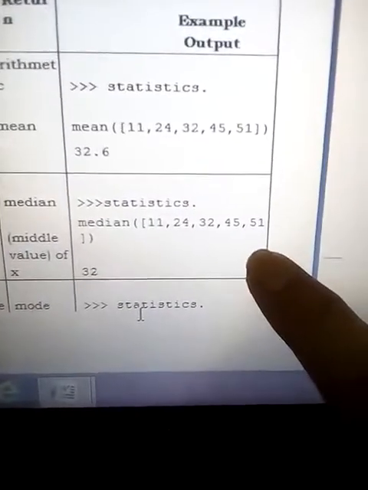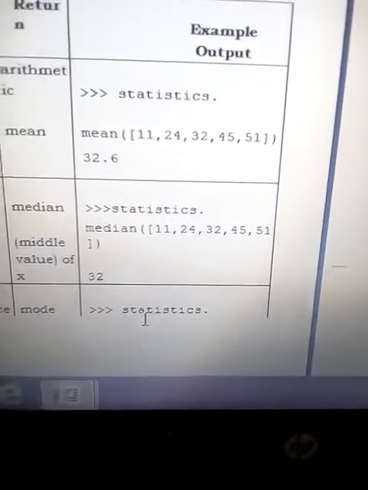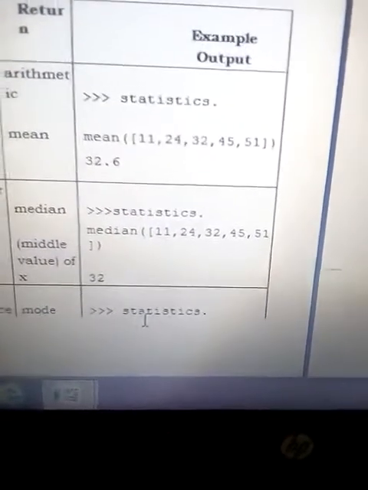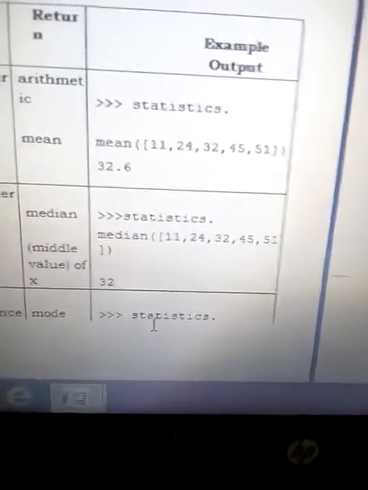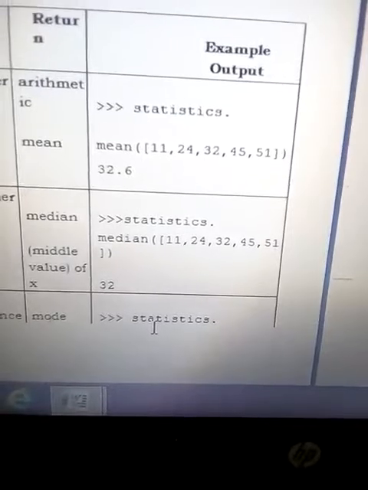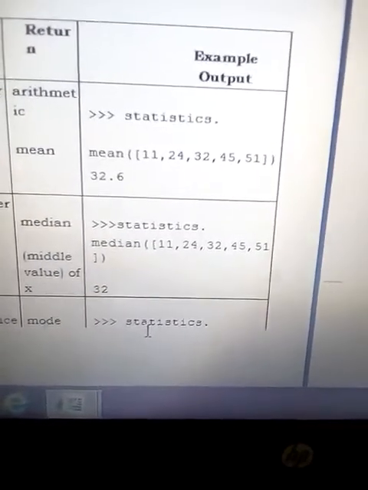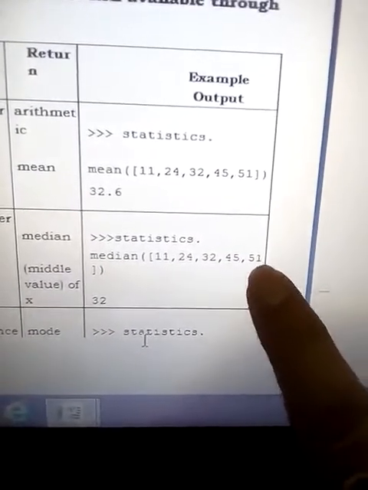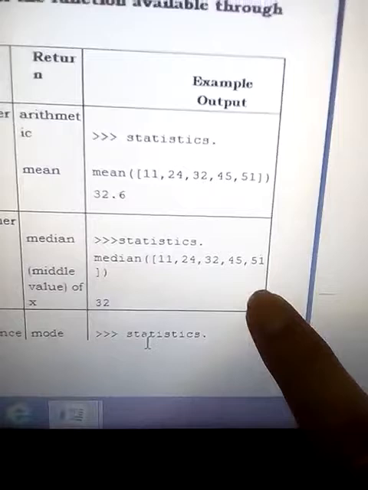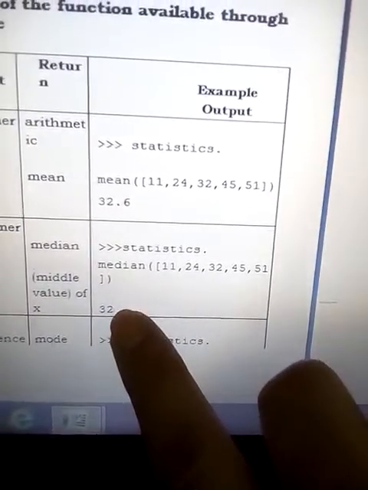Remember this: if we take a list here, we can't include text type data. We have to include only numeric values, because we are performing mathematical, statistical functions. So it's compulsory to take numeric data types only. So 11, 24, 32, 45 and 51 we are taking as the elements of the list, the median will be calculated, and 32 is the output we get.